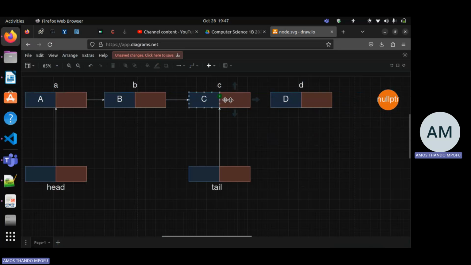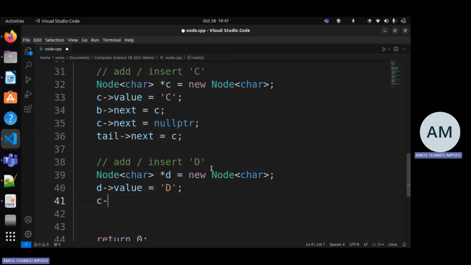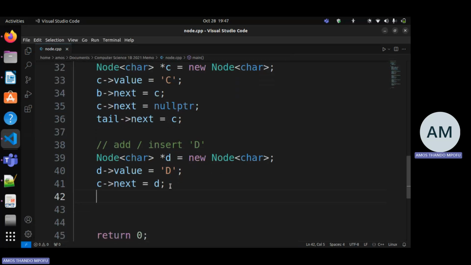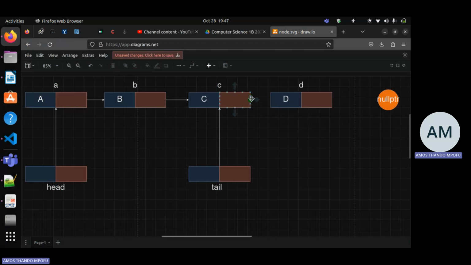So now I need to update C's next to point to the location of D, or the address of D. So C's next, make it point to the address of D, which is just the variable D without the pointer. If you remember from pointers, when you output the variable without the pointer, it just outputs the address. So I'm changing the address here. So now it points to D like this. So that's what we have now.